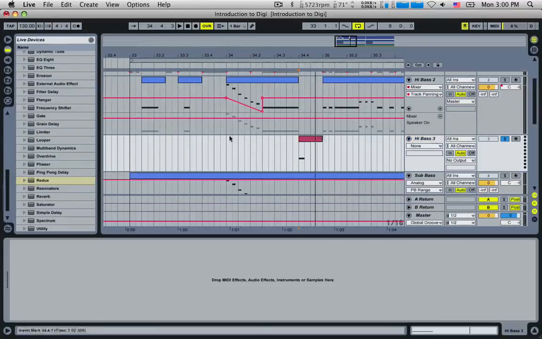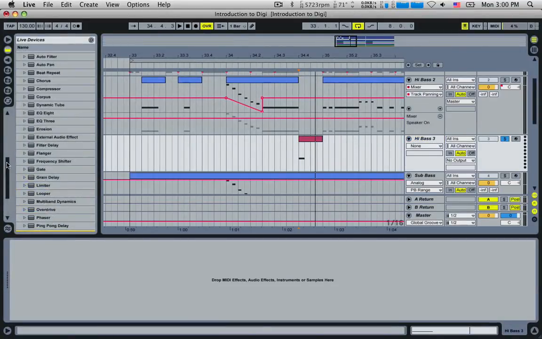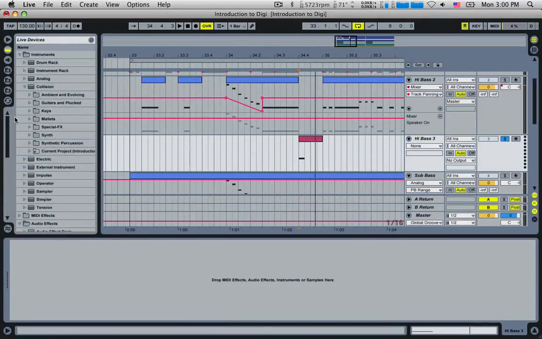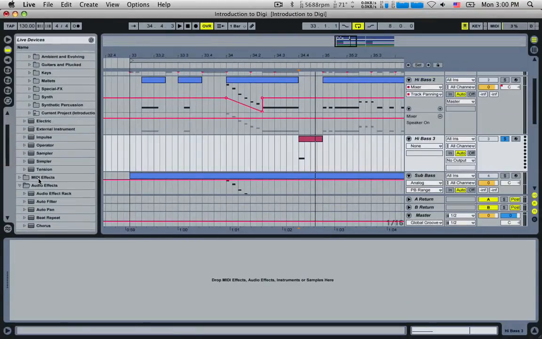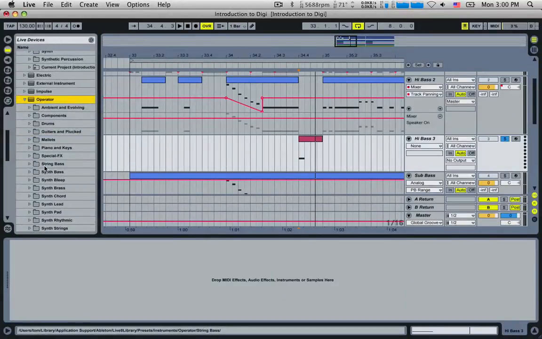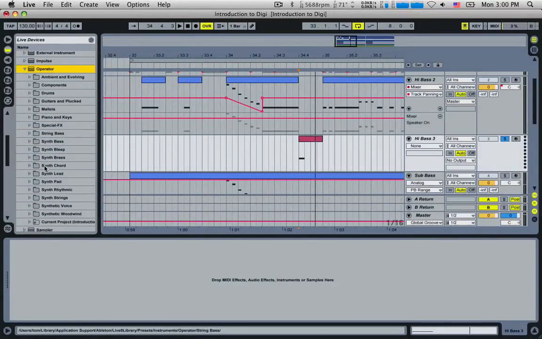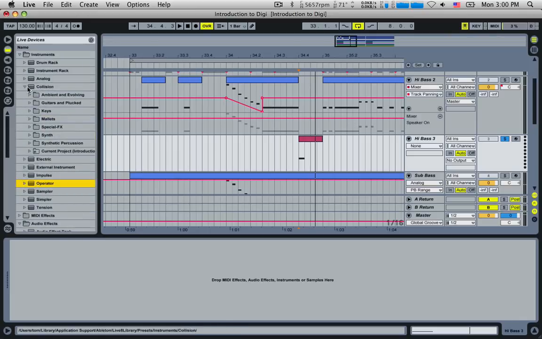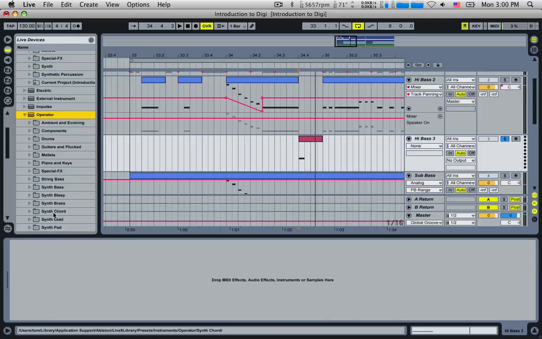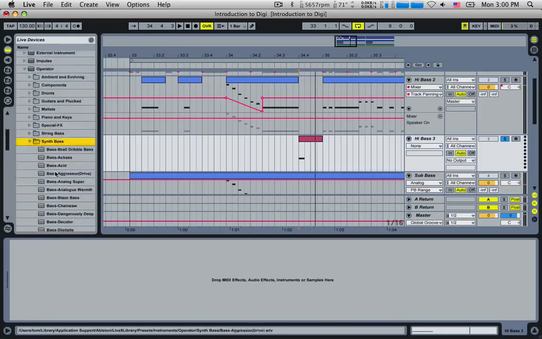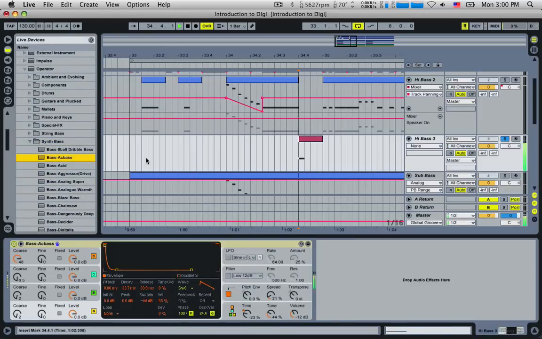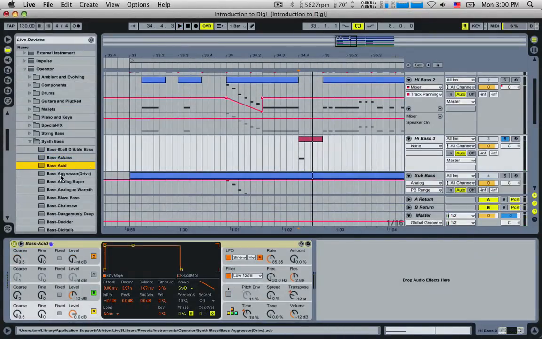Alright, so we've got no instrument loaded up there at the moment. Let's go in and try working from an operator preset. That's always fun. Actually, no. Let's use operator. That's fun. So we'll go synth bass and we'll have a listen to see what the presets sound like. It's all right. I'm just dragging these presets down.